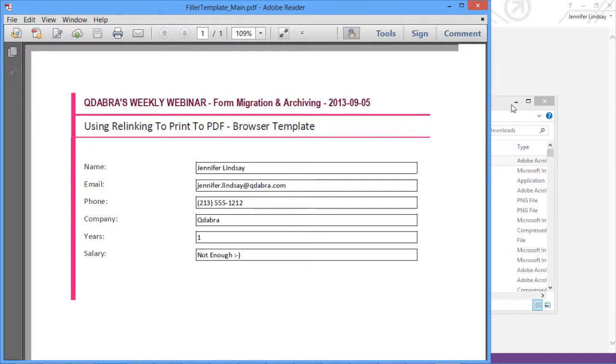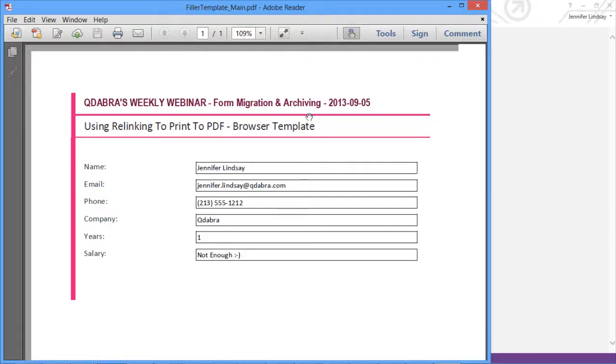So again, this is a quick and dirty way to take forms that are being filled out in the browser, moving them over to a filler version of the template that's identical except for the fact that it is set to open up in InfoPath Filler, and then relink those forms to the new filler template, and then you have access to the print to PDF.